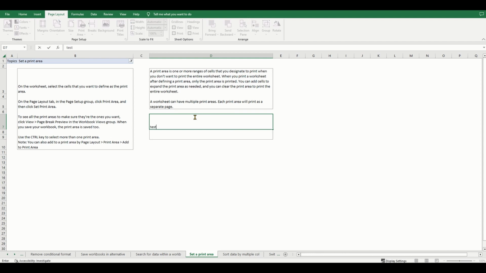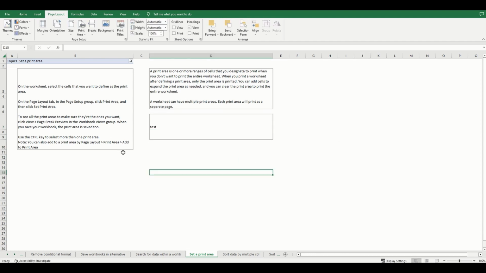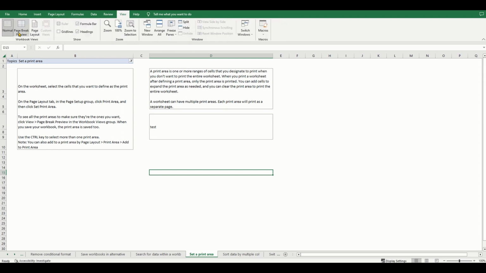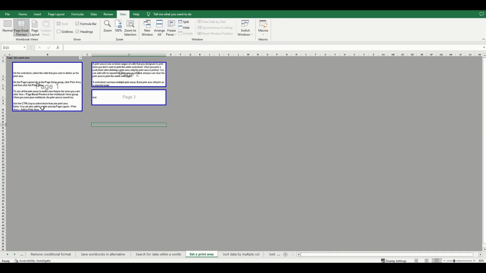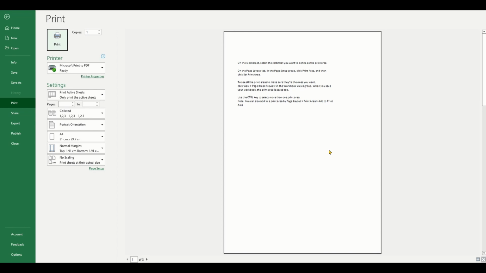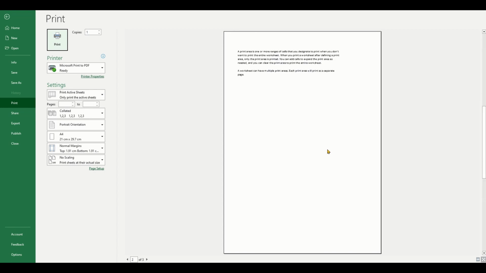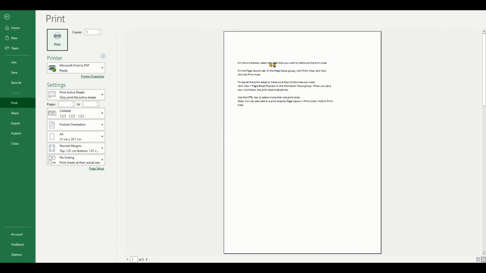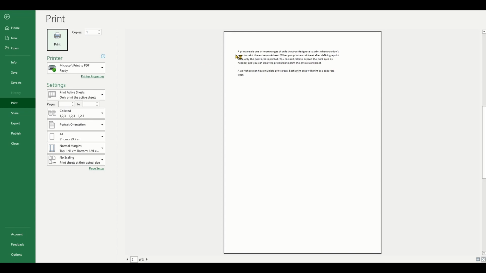There are two ways to view your print area. On the View menu, you can click on the Page Break Preview view. Excel will show your print areas with thick outside borders. Alternatively, you can go to File, Print, or hit Ctrl P or Command P on your keyboard to bring up the printing menu. Excel will display each print area as a separate page in the Print Preview window.